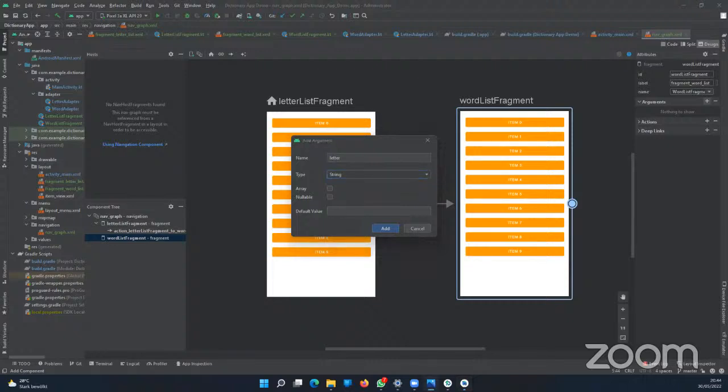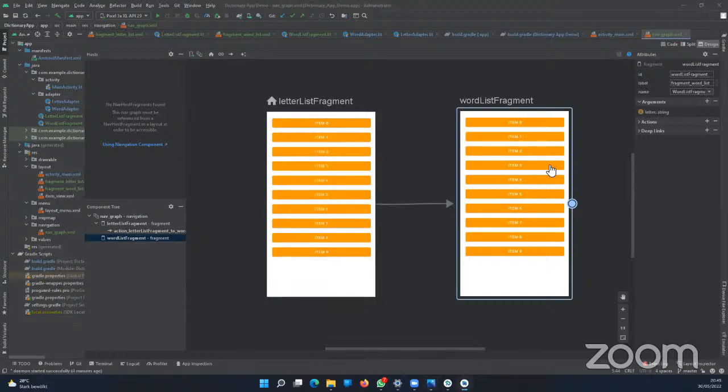Of course you can see a lot of things. You can specify if it should be an array, if it should be nullable, or whatever. But for now I'll just add this. So that means this guy is passing an argument. Now, remember I said whatever has this home icon is going to be the start destination. So this is basically what we need to do for the nav graph editor for now.